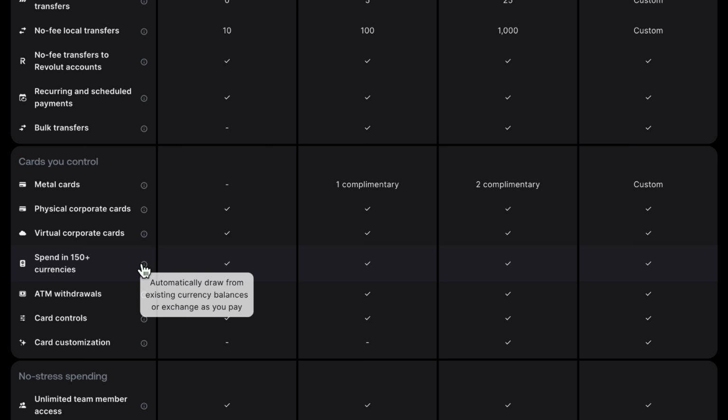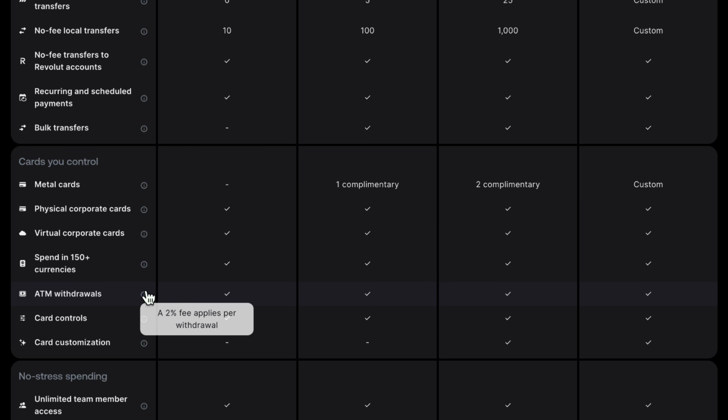And spending is easy, but when you want to withdraw cash at an ATM machine, then a 2% fee applies per withdrawal. And that can be quite hefty. So for example, if you're withdrawing $1,000, then you pay $20 just for the withdrawal. And this is the same on all different plans. Just be aware of the extra cost when you get cash from the ATM machine.